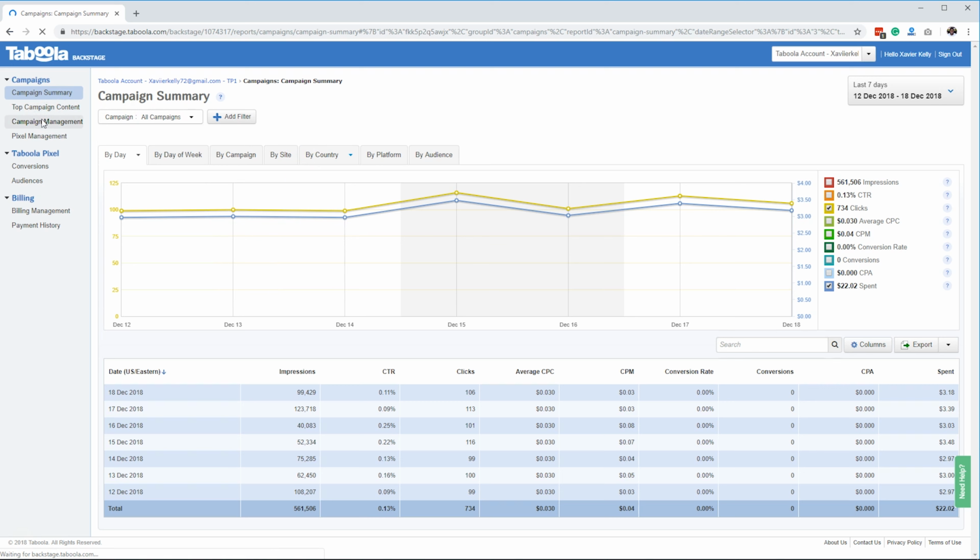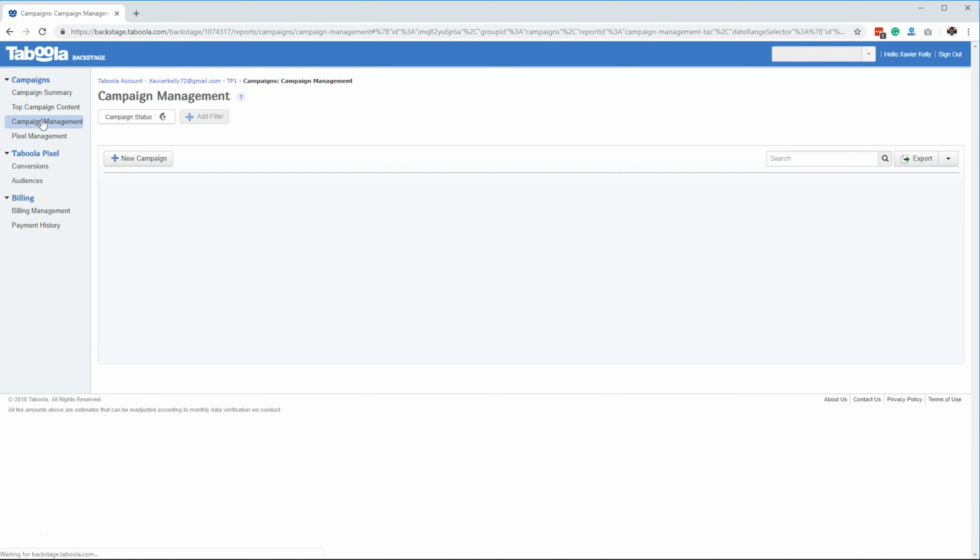If you are already running a campaign, the first thing you're going to want to do is wait for it to load. Sometimes Taboola takes a little second. You know, just how it is. A lot of data, I guess, or it could be my internet right now, but we'll see. But basically, you can create a new campaign.